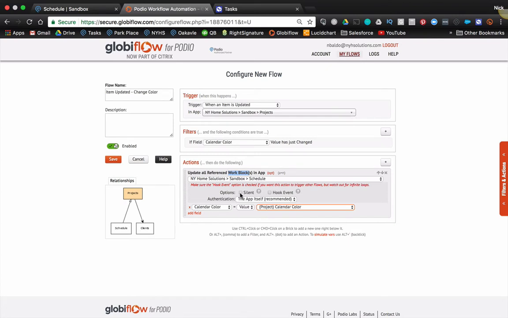I want this to be a silent action. I don't want to be updated about it, okay? And I don't need it to be a hook event. We'll talk about that later. That's it. That's as simple as it gets, okay? So that's the first one.